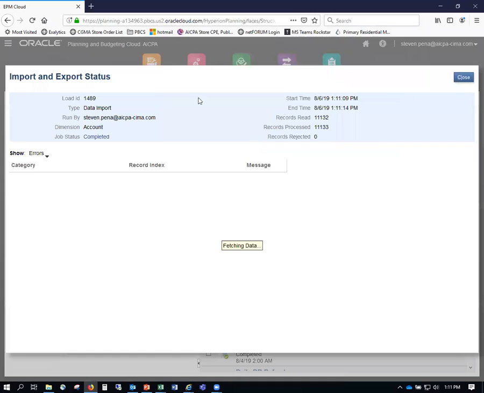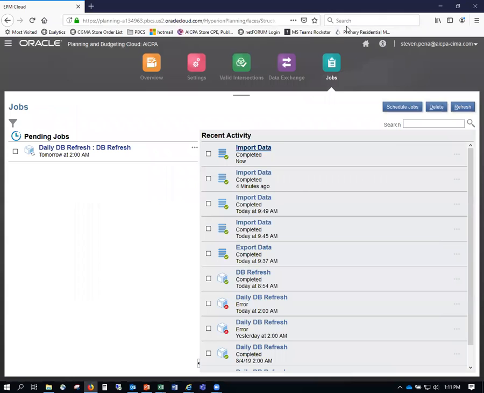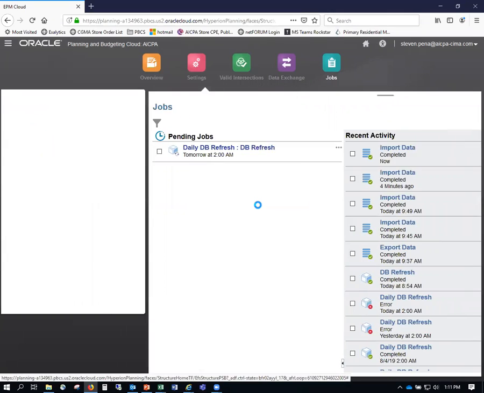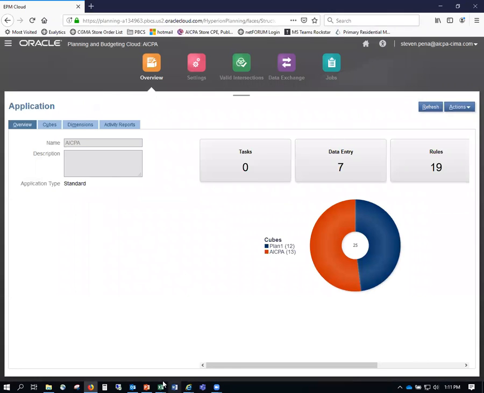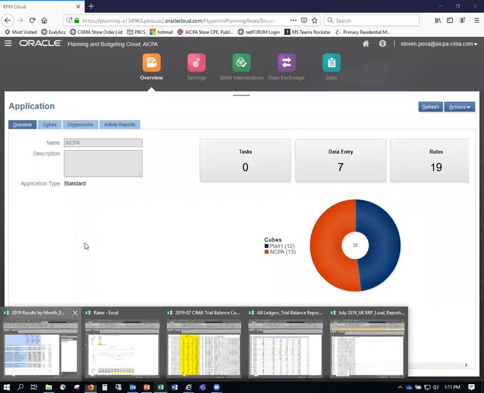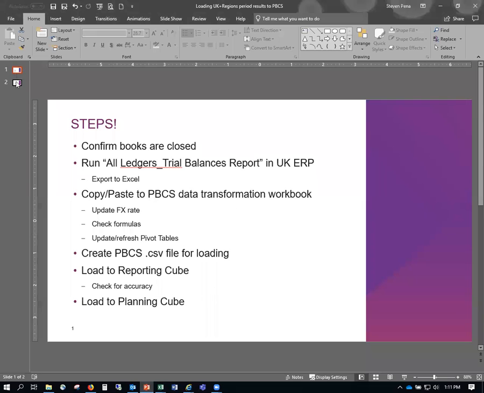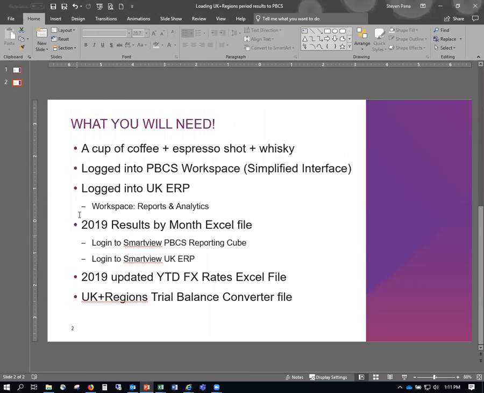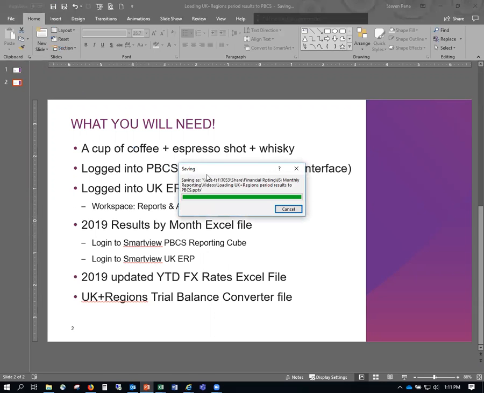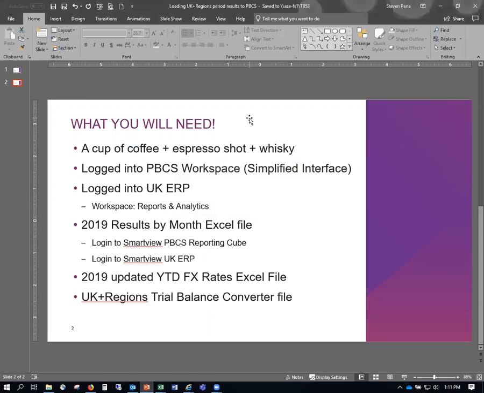Perfect. So we've completed. So now, done. So we know for sure that what we've loaded in the reporting cube, which is reflected here, is in the planning cube as well. So that is it. We've done all the steps. We've gone through all of these files, and now you know how to load UK and regions results into US PBCS.